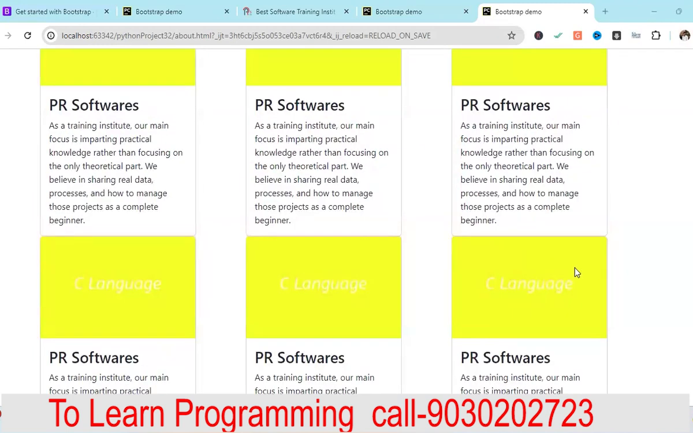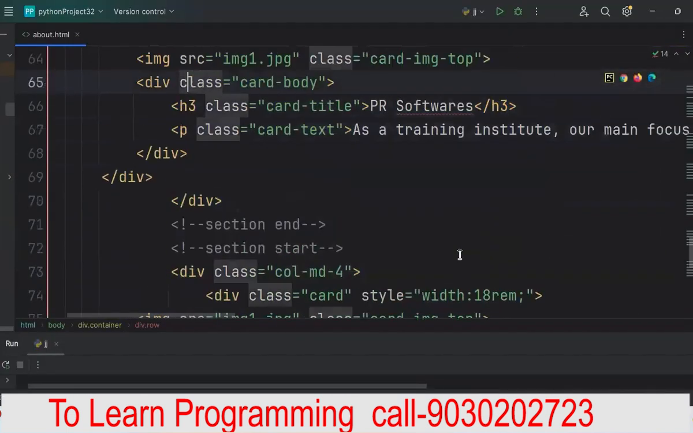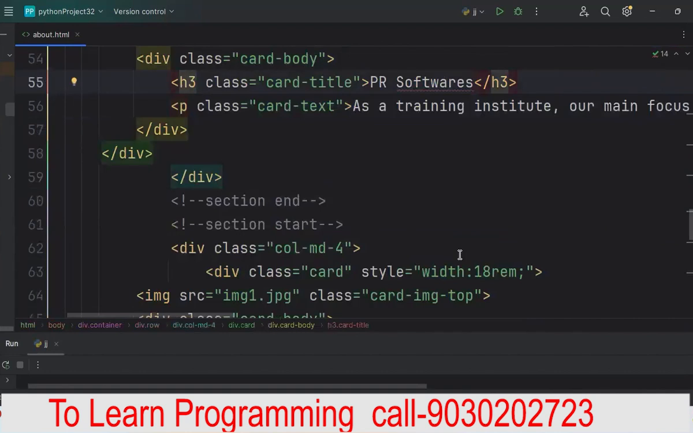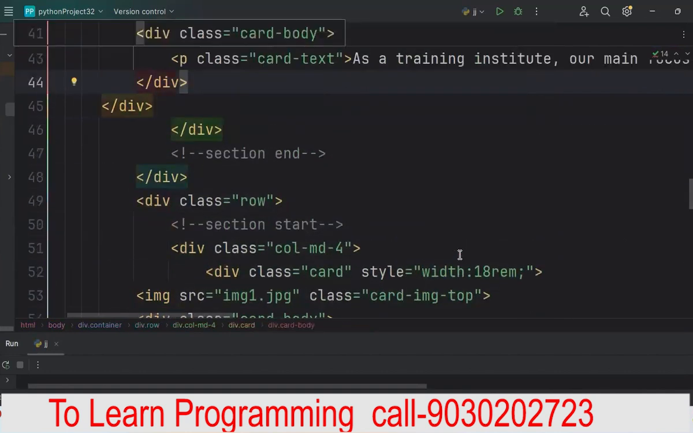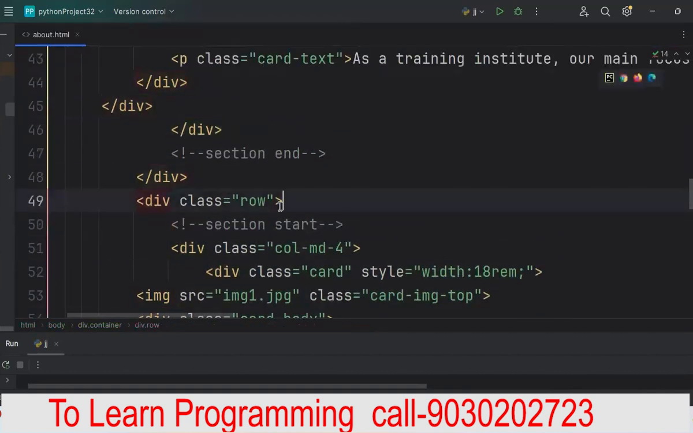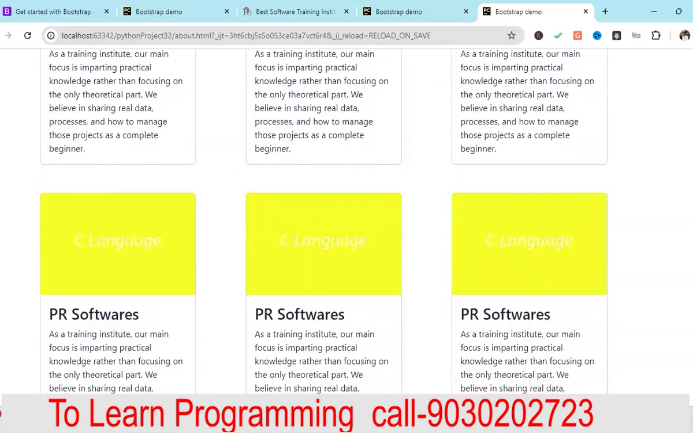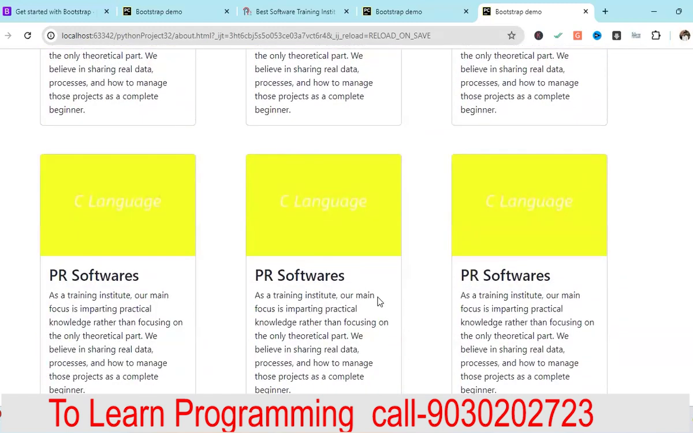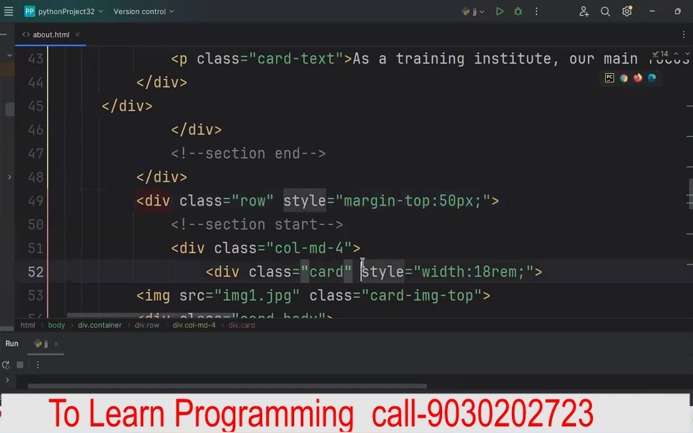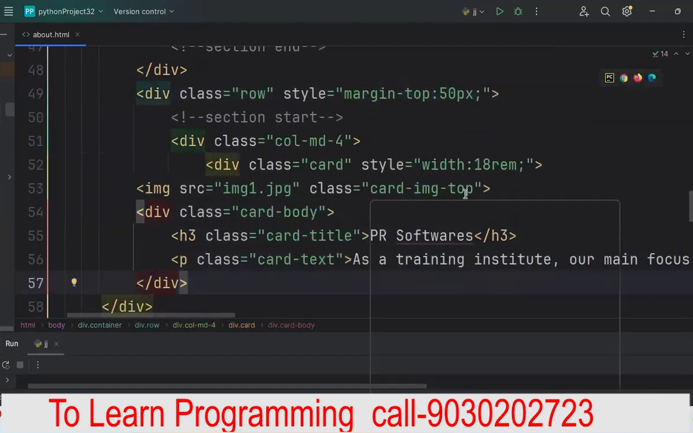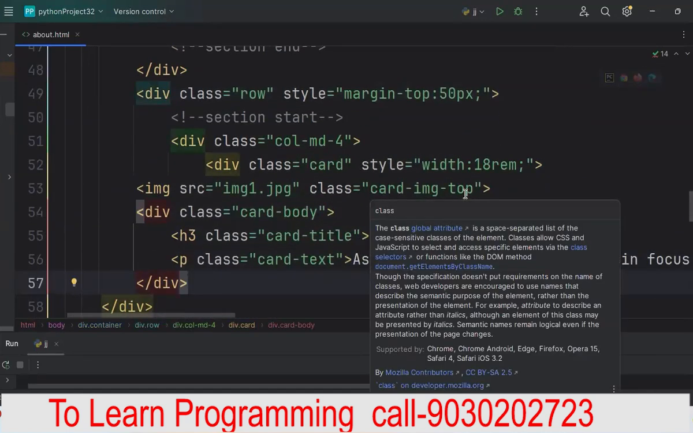If you want a little space between the 2 rows, where your row is started, there first you go. So my row is started here. You come here, you write style margin-top around 50 pixels. So see, now it has got separated. You can consider this as services. Now you change the content one by one, go to each particular card and change this content. All of you able to understand this?